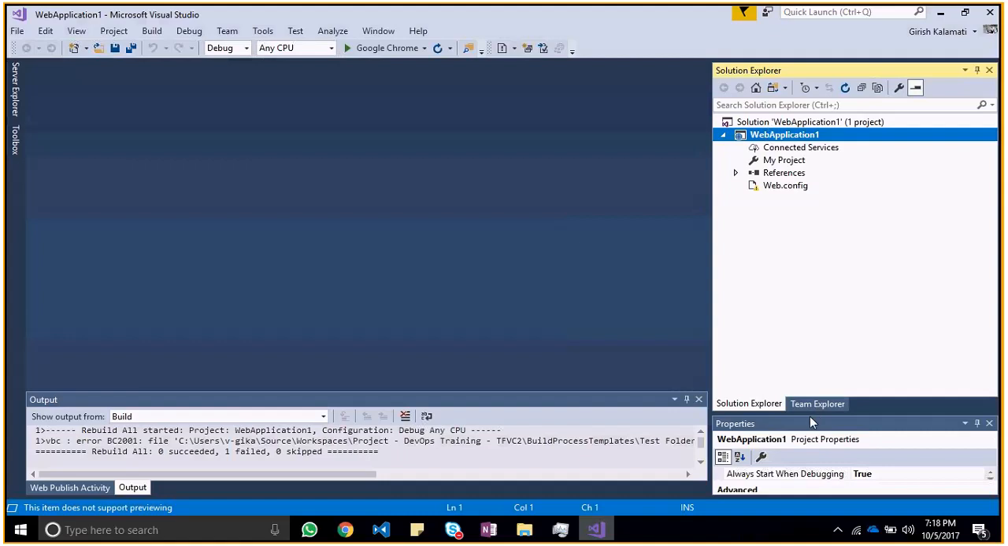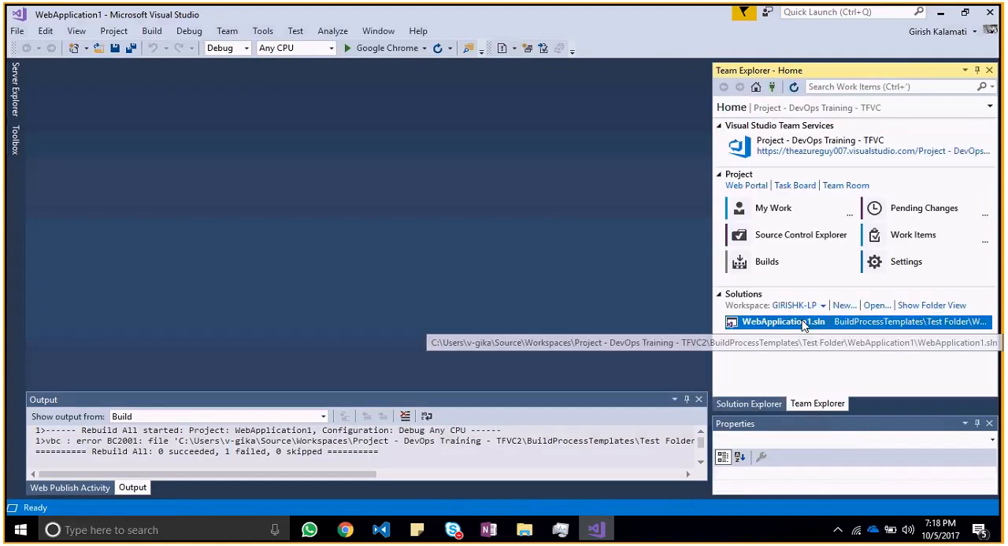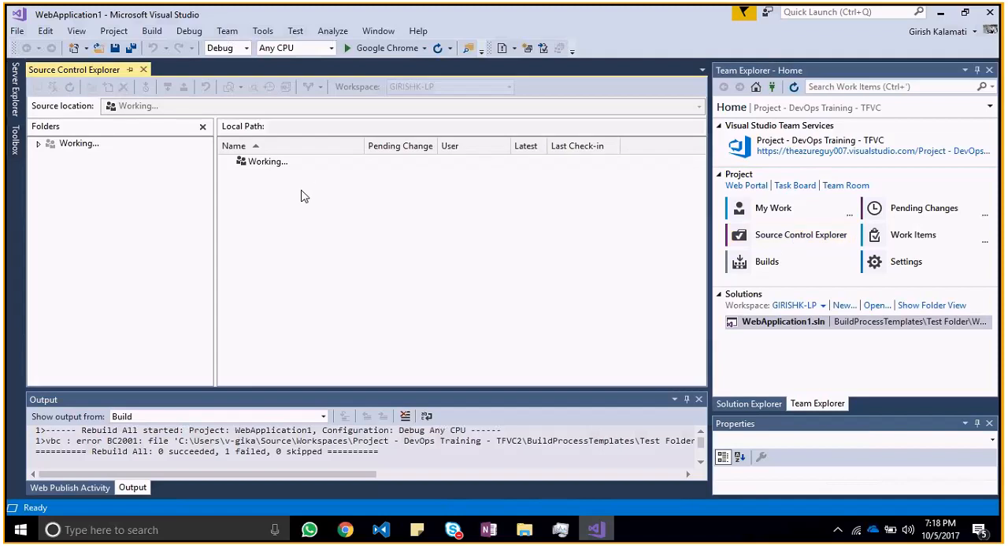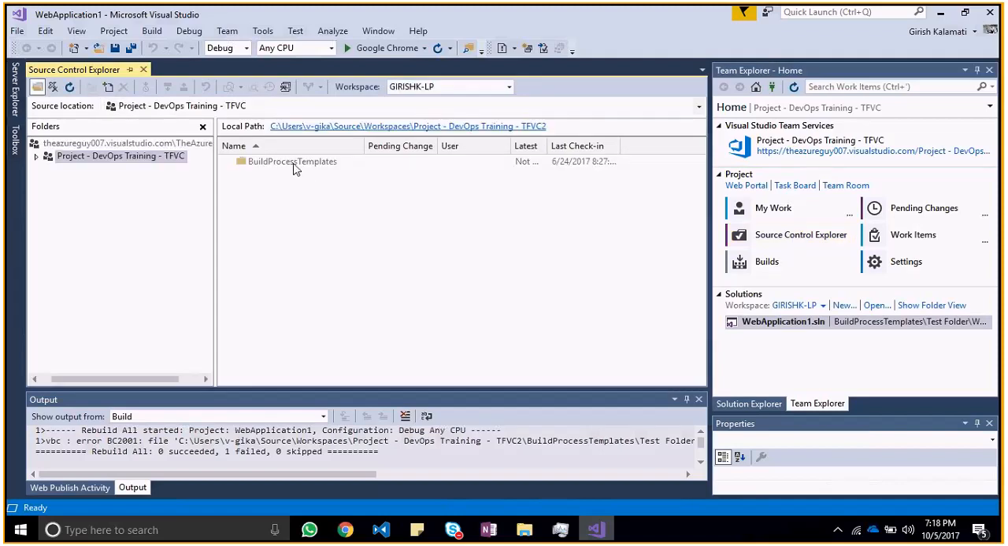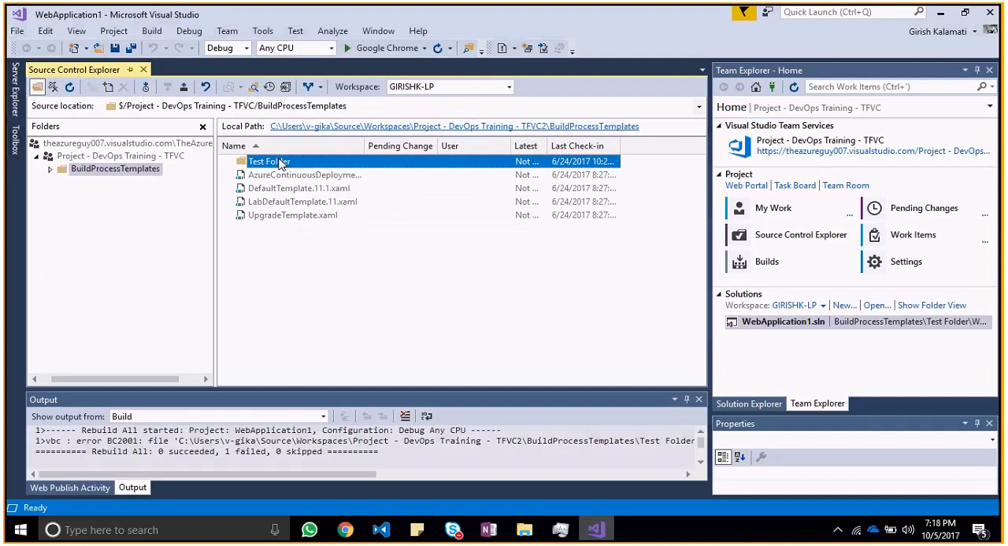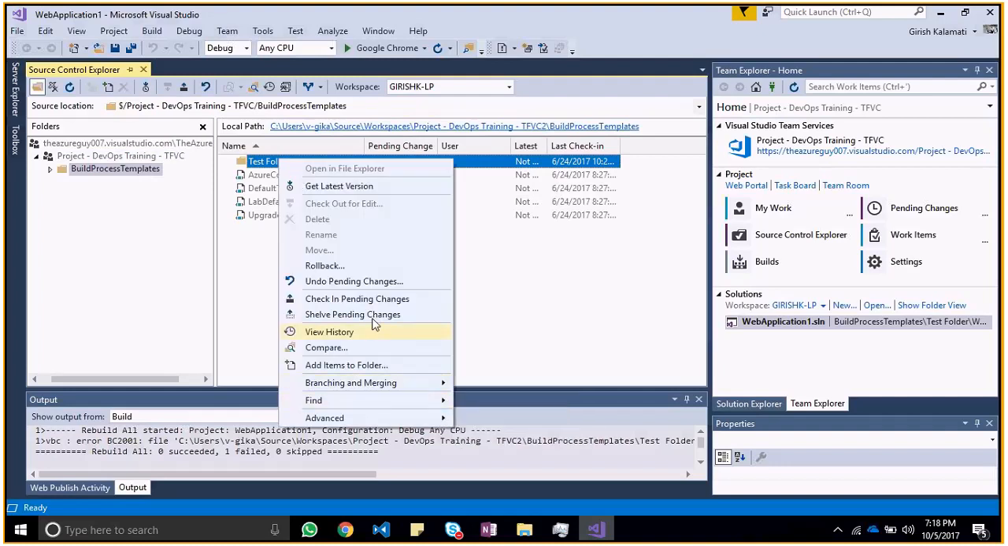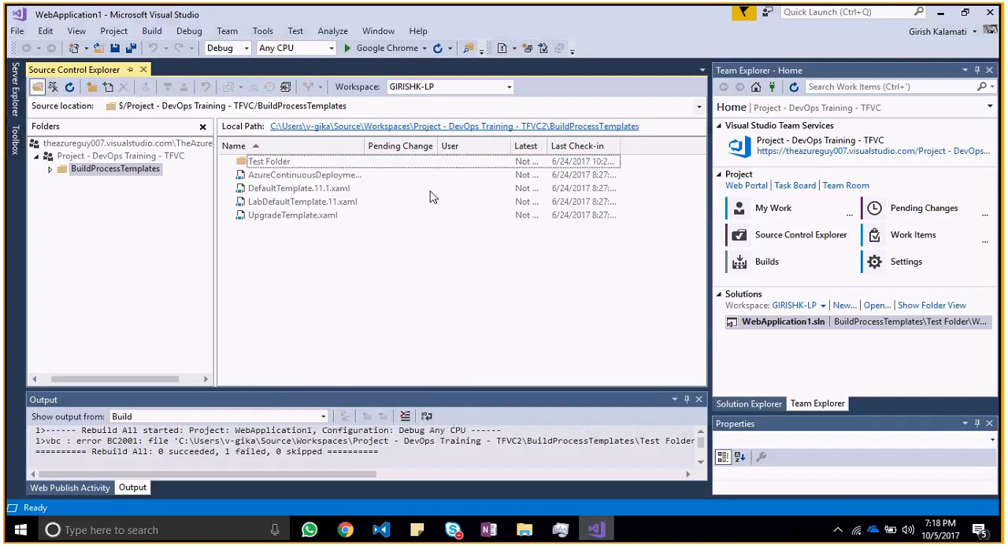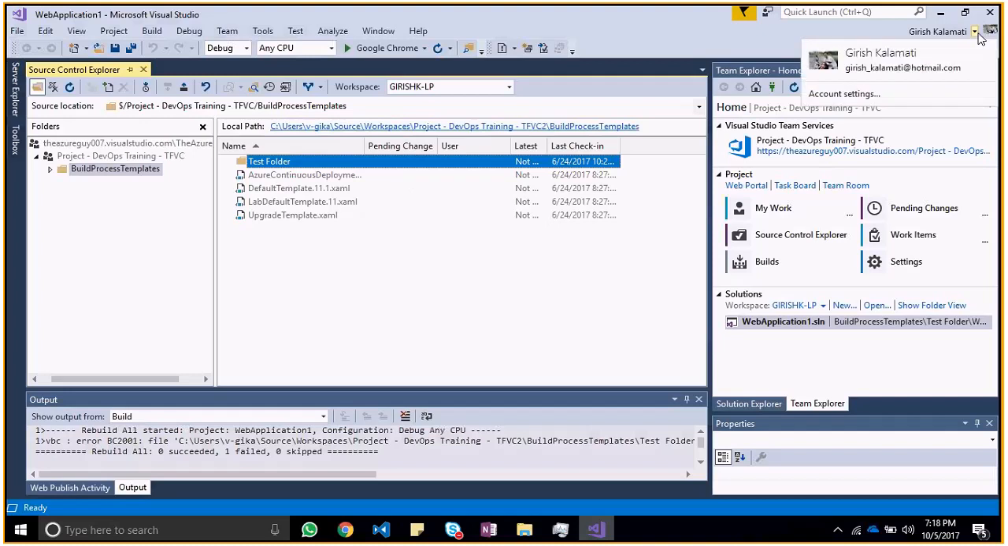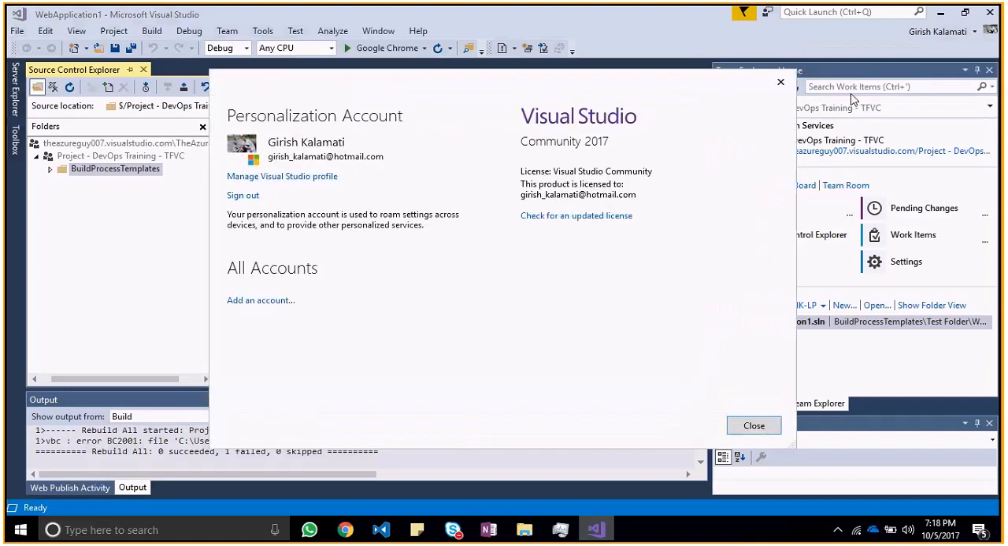Let us do one thing. Let's create a new project in here. What we will do is we go to Source Control Explorer. We'll delete this particular project. Let me delete the folder itself. Yes, I don't have permission because I have logged in with Girish_Calamity. I can't delete. Only with different account settings you can do it.